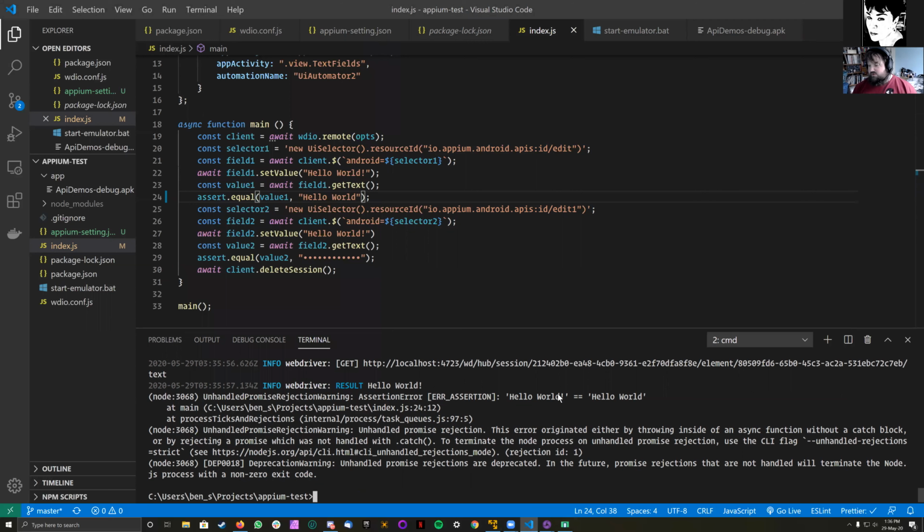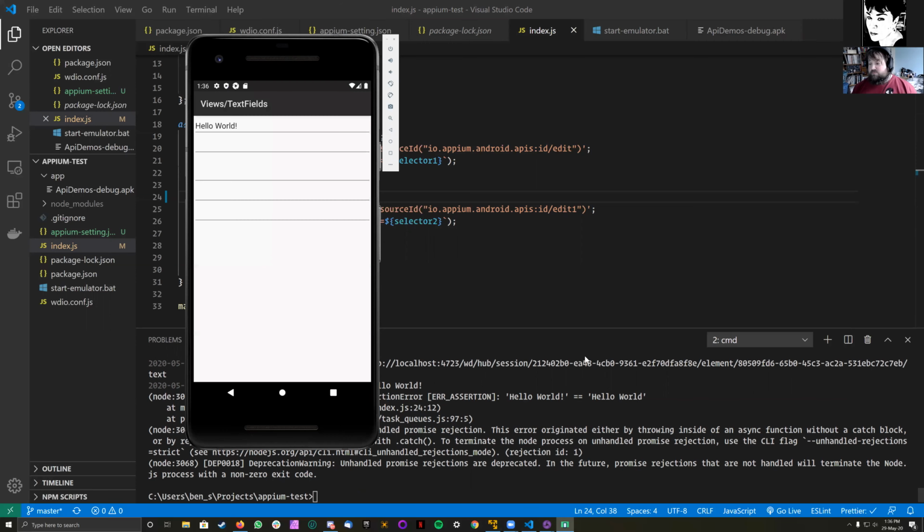There we go. Assertion error. Hello world does not equal hello world. To get this running on a mobile phone, it's as simple as turning off the Android emulator and plugging in the mobile phone.